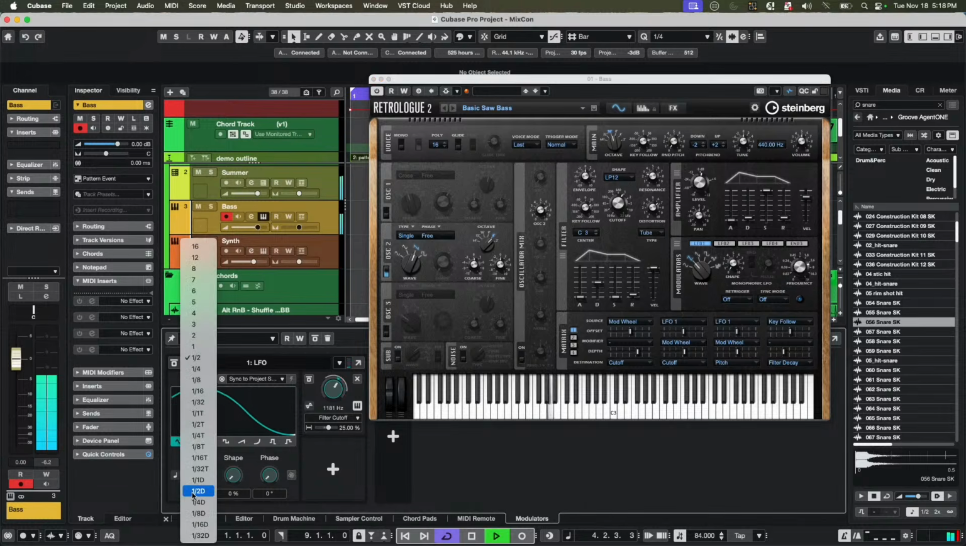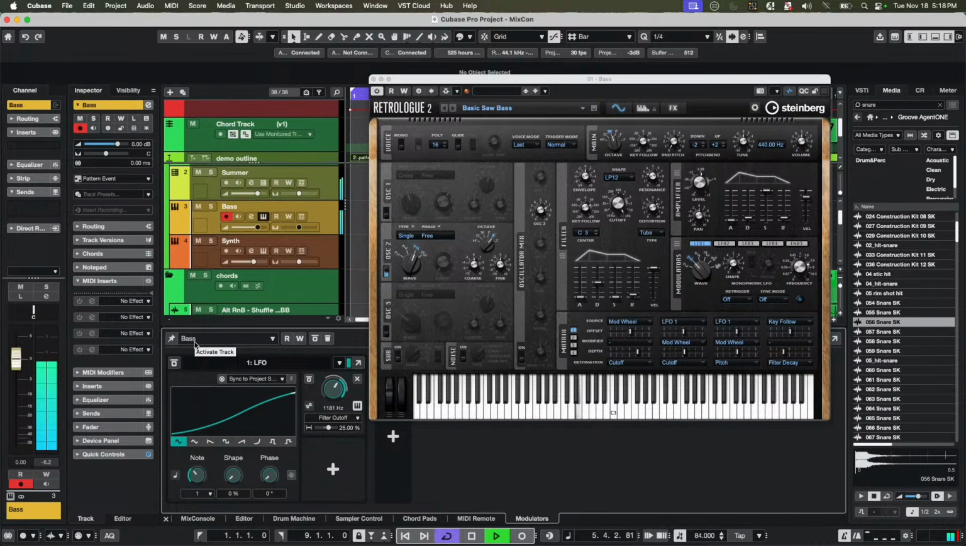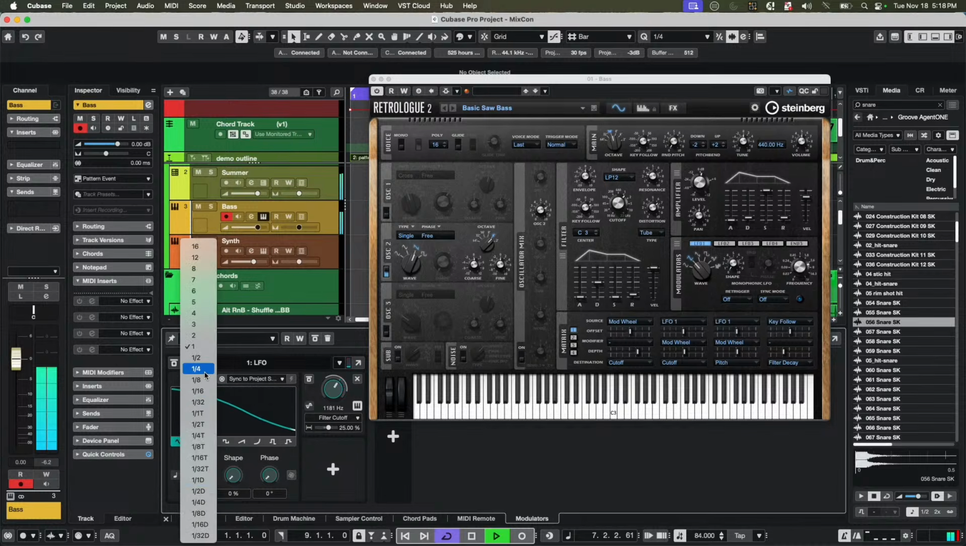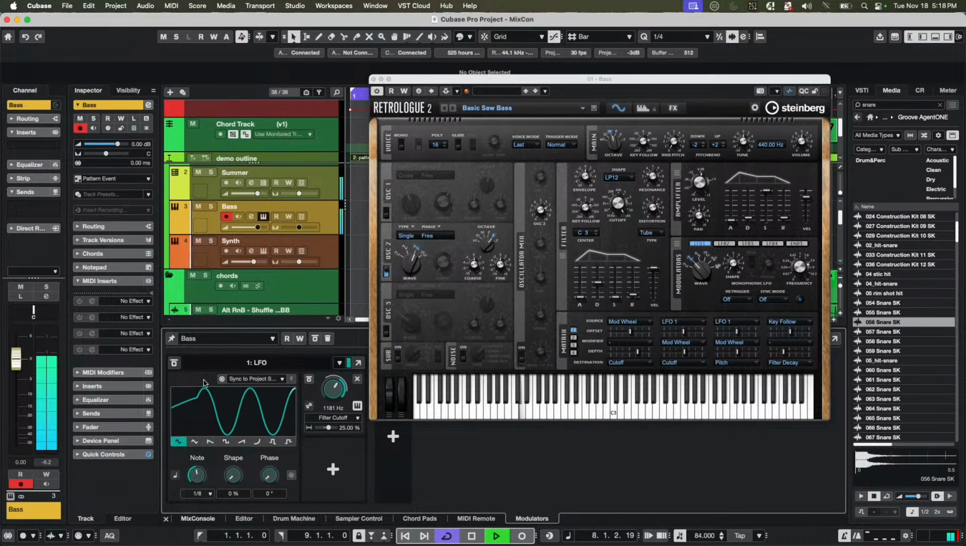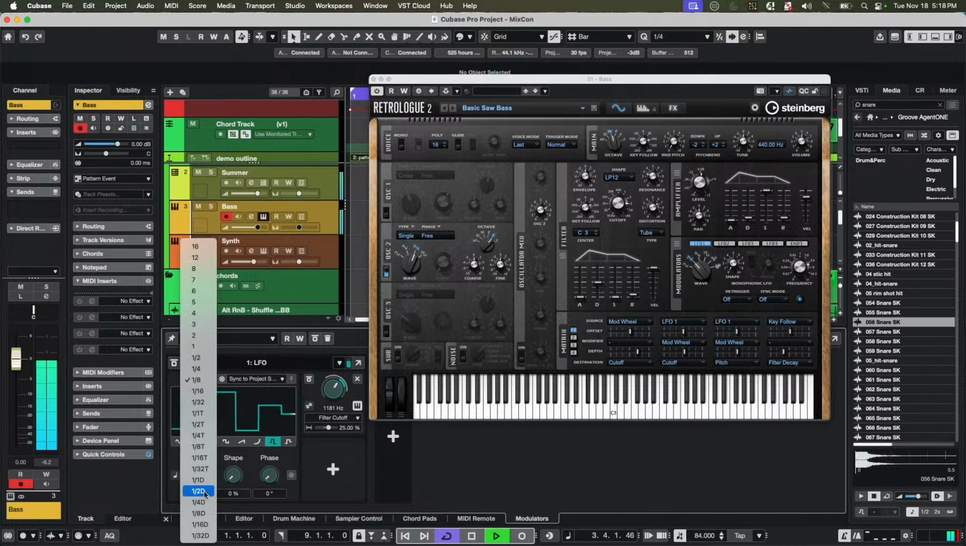And we could say, okay, I want this to do whole notes. Or if we want it to be really fast, let's try eighth notes. And we could change our shape if we wanted to. So let's say if we make this a little slower.